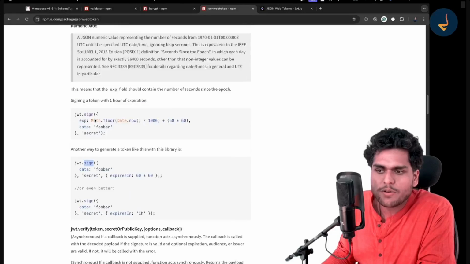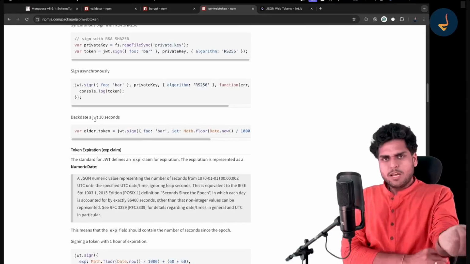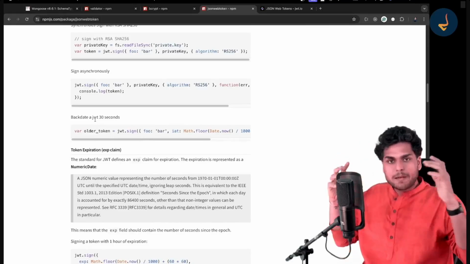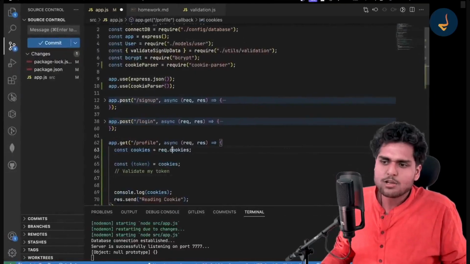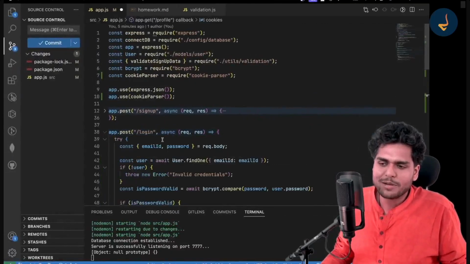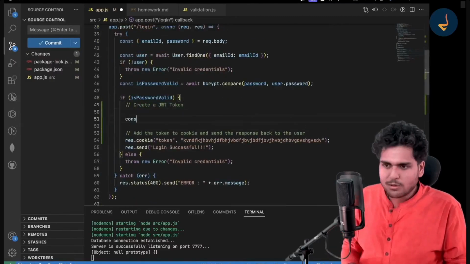Okay, so we will do all of it. Let me just show it to you. And let me tell you, in theory, it looks very, very complex. But in reality, when we code, it is very, very easy. So how do you create a token? Let me show it to you in the login API. As soon as the user logs in, how do you create a token? Let me tell you.